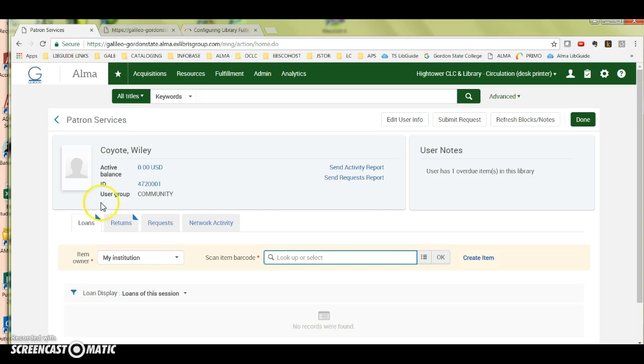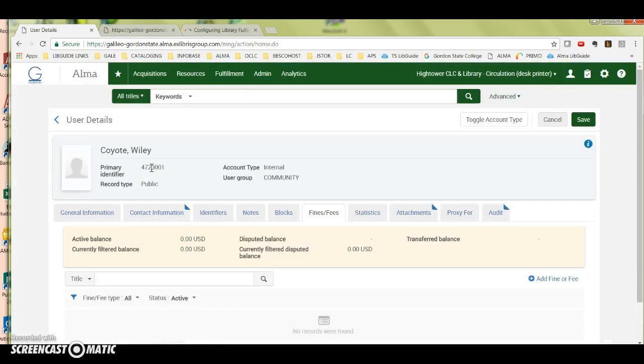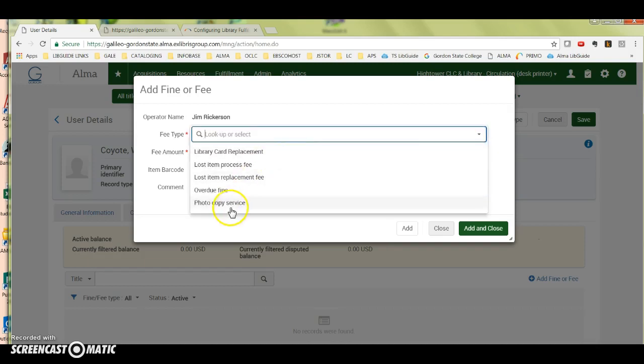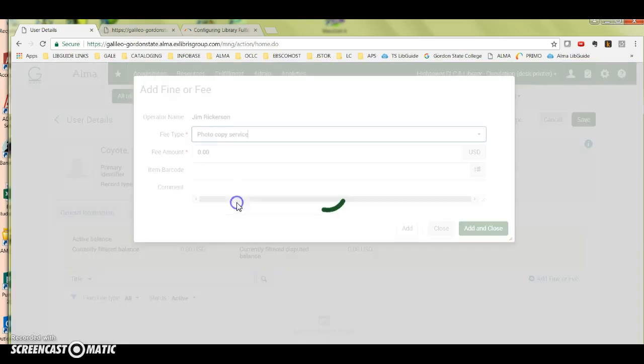And so what we're going to do is we're going to click on the active balance amount, and then we're going to click Add Fine or Fee. This pop-up window will appear, and you need to change the fee type. Unless it's a library card replacement, you'll need to change that to one of these options. And the options are lost item process fee, lost item replacement fee, overdue fine, and photocopy service.